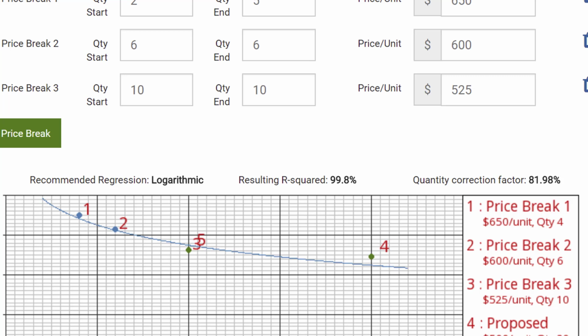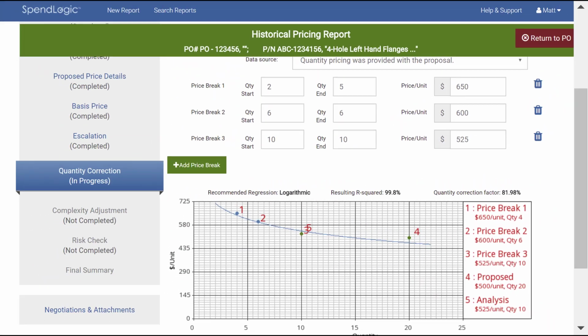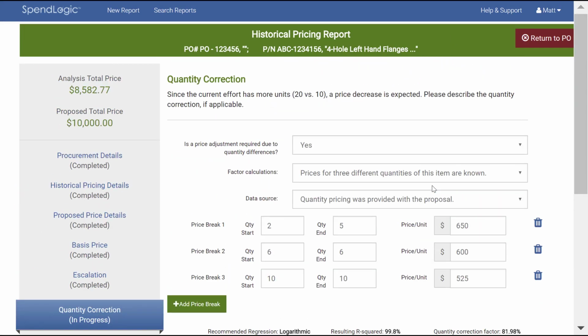The quantity correction factor is what SpendLogic is applying to translate the prior price paid to the current price based on quantity. This calculation is applied automatically and is reflected in the analysis price in the upper left-hand part of the screen.